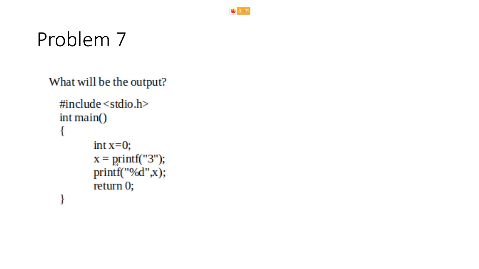Here first this printf statement is executed and it prints 3. After that, the printf function's return type is actually an integer, so it returns the number of characters that are printed as output. Here it is printing only one character, which is 3, so it returns 1. Then in the next line it will print the value of x as 1. So the output will be 31. Remember that printf returns the number of characters that it prints.